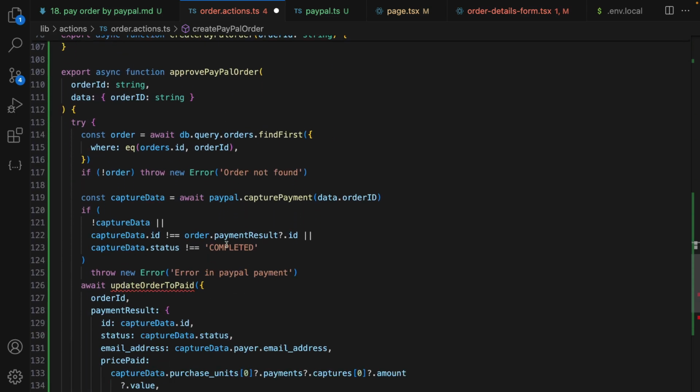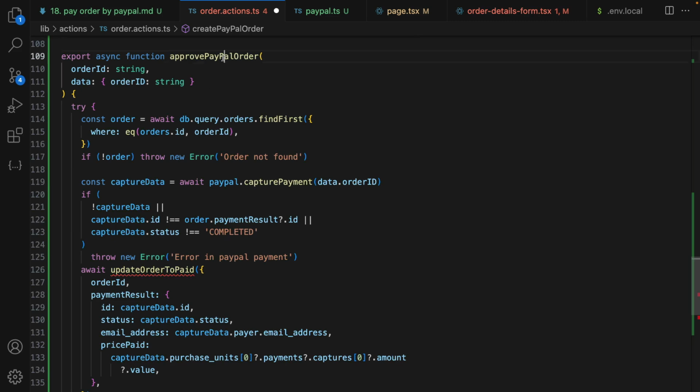The next function is approvePayPalOrder. We get to this function after finishing payment on the PayPal website. What we do here is to get the order ID. It's the order ID on our website, I mean in the PostgreSQL database, and get the data. Data has an orderID field. It's from the PayPal order ID, generated by PayPal.